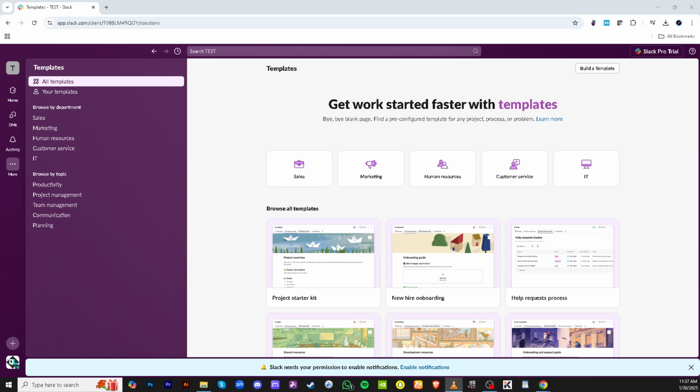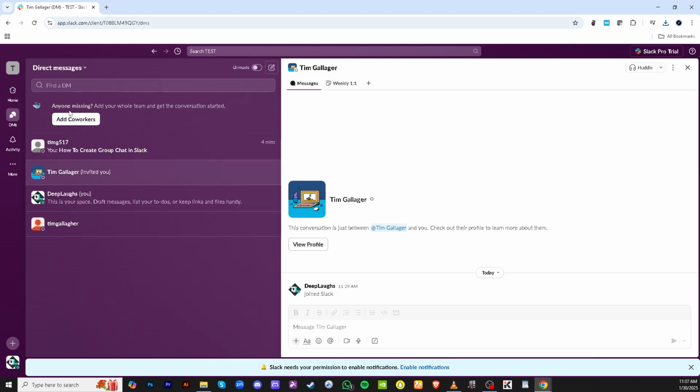This is the central hub for all your channels and direct messages. On the left sidebar, you'll notice an option labeled DMs, which stands for direct messages. Go ahead and click on that. This is where you can manage your existing direct messages and start new ones.